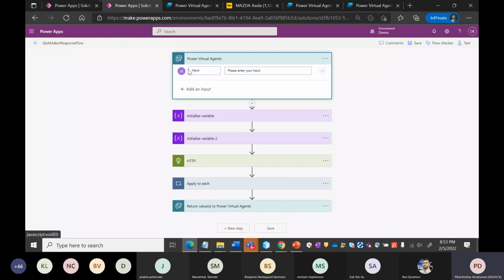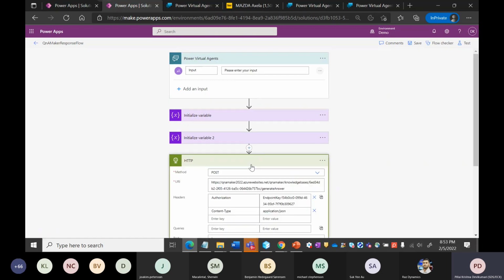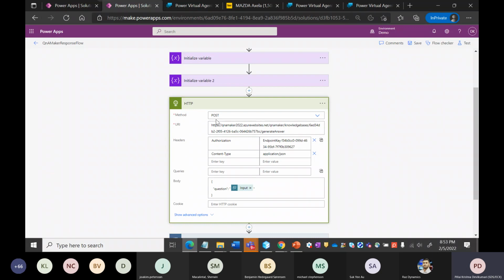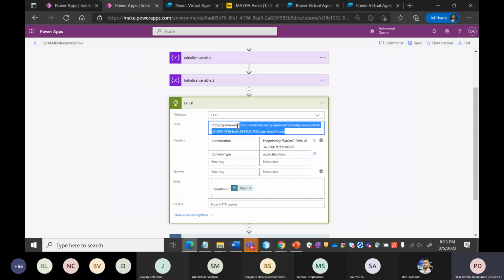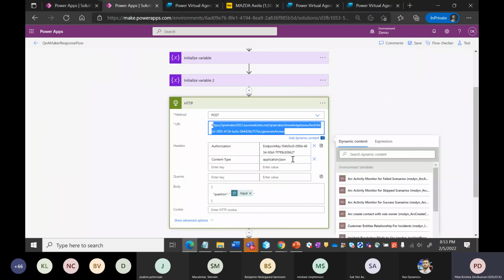I have initiated a Power Virtual Agent trigger where I'm going to capture anything that the user is going to type as an input. Then I have a couple of variables initialized to capture the response and the confidence score from the Power Virtual Agent response. So I initiate an HTTP trigger. Here I'm going to call the post method and bind the URI, authorization, content type headers. And in the body, I'm going to tag the input.